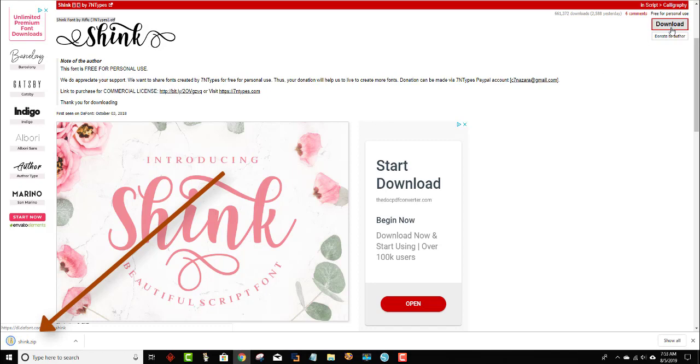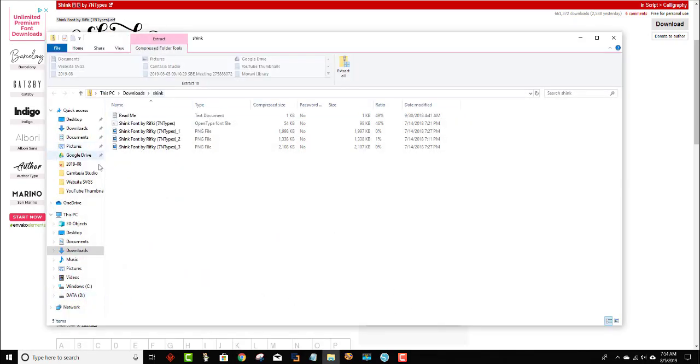And when I click on that, since I'm using Windows 10 and I'm in Chrome, it's going to show up here in the lower left hand corner. You notice it says shank.zip. So I'm going to click on this up arrow here and say open. And it's going to open all of these things right here.